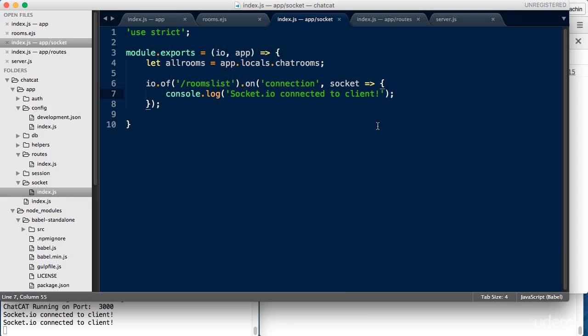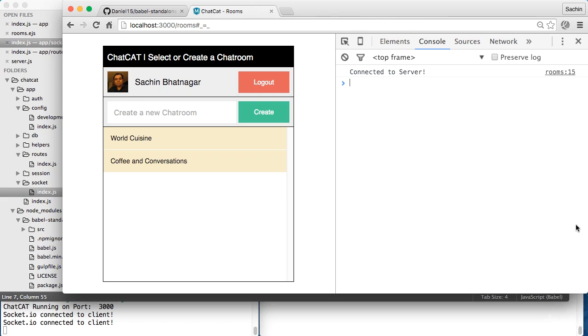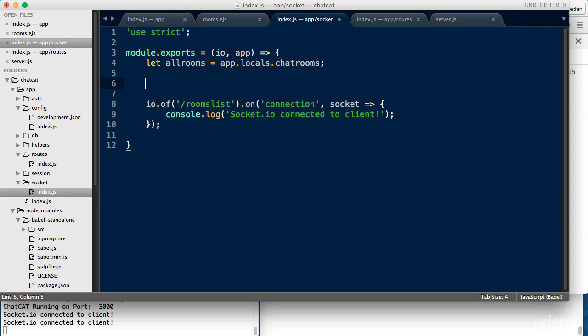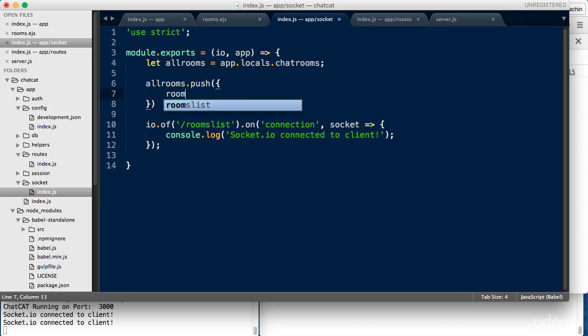Okay, now let's see how we can render this list of rooms using data received from Socket.io. By now, you know that we are storing details of rooms in app.locals.chatrooms. Here, we've already brought that in using the allRooms variable. So first, for the purposes of demo, I'll manually create two chat rooms by pushing an object into this array that describes the structure of a room.